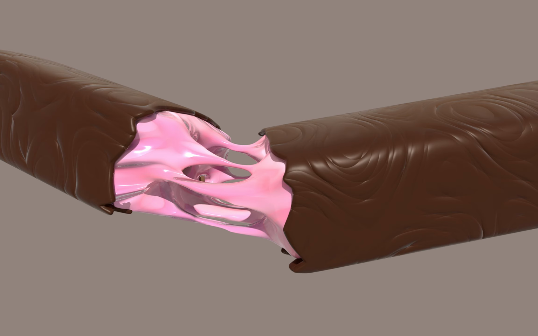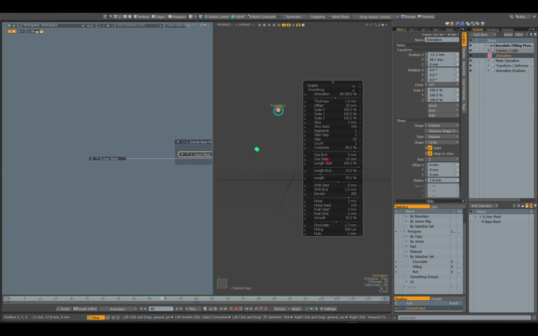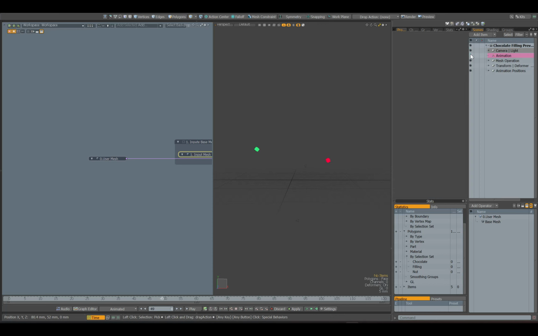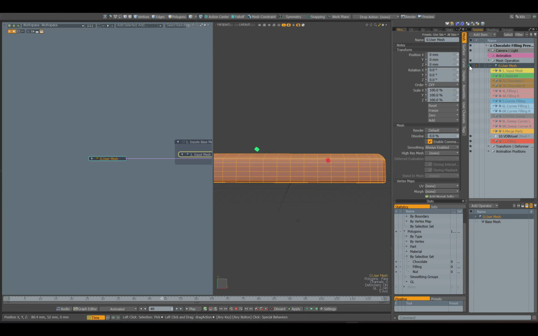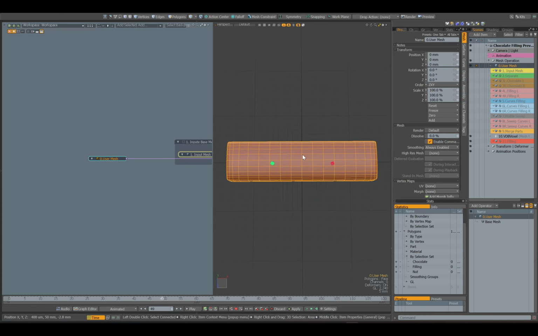Enjoy watching. First, I want you to know that these two locators are the end position of the animation. I also have another locator in which I placed the node settings to change them in one place. Now I will hide the locator with the settings so that it does not interfere with us. The first thing you need to do is model the basic shape of the chocolate, which you must place at the origin of the world coordinates.